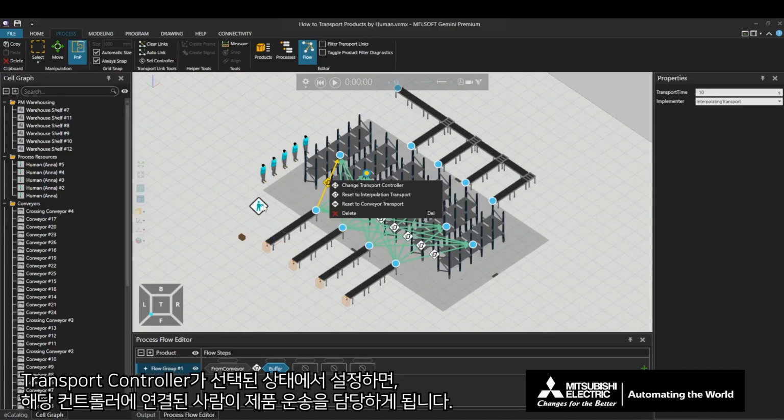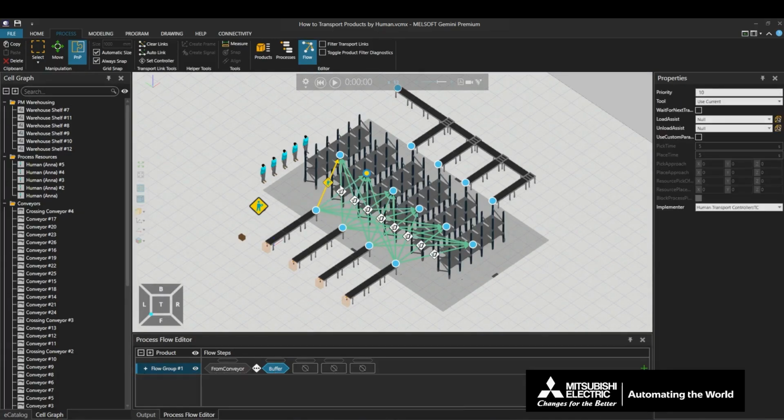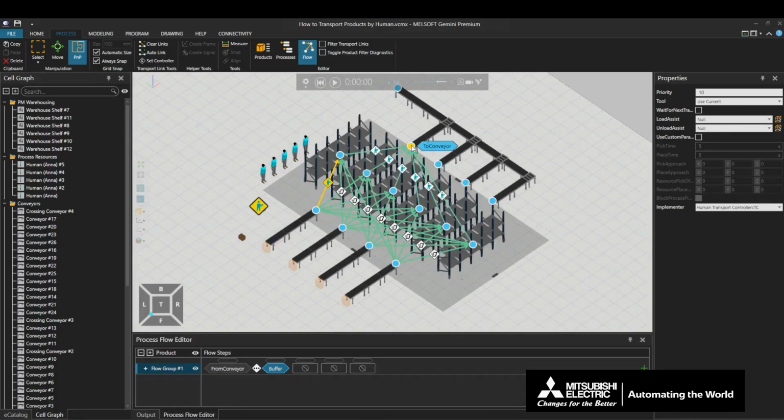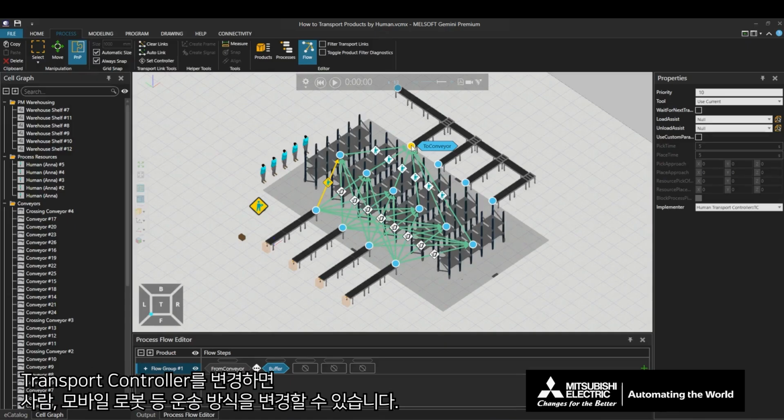When this is done with a transport controller selected, you can assign the transport of products between processes to humans connected to that transport controller. Also, if a transport controller is selected when creating a process flow, the process flow is created with the transport controller assigned to transport products between processes. By changing the transport controller used, you can change the transport method such as by a human or mobile robot.